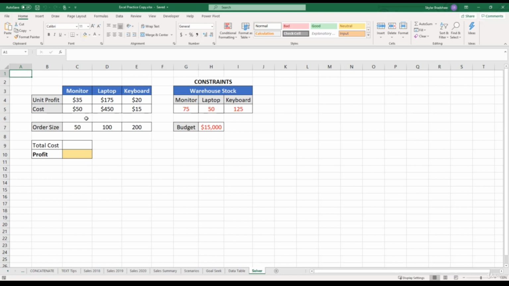And then down here, we have the order size, which specifies how many units we are going to order per product. And then down below, we can insert a formula to return the total cost and the total profit for all three of these products combined. I left the total cost and the total profit cells blank because I thought it would be a good idea to introduce another popular Excel function, which is the SUMPRODUCT function.